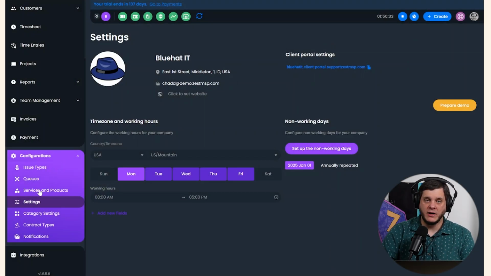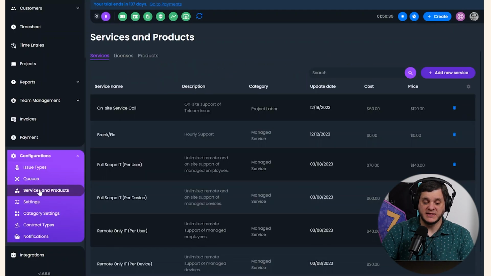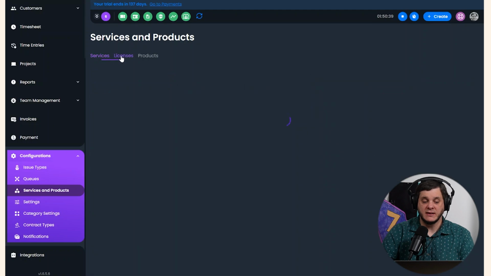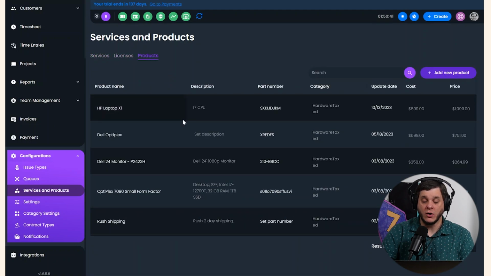And then another area you can populate in Zest is services and products. This allows you to build a library of your services, licenses, and hardware products that you resell to your customer. This will make it easier to populate contracts or populate procurement tickets and projects in Zest when you already have done the work of building this library and you can select from the library.